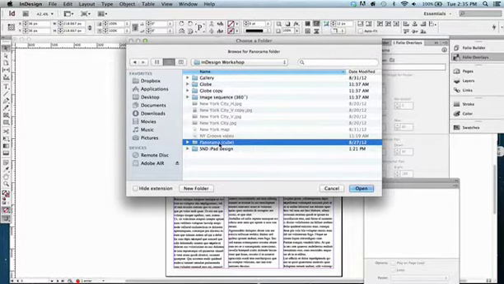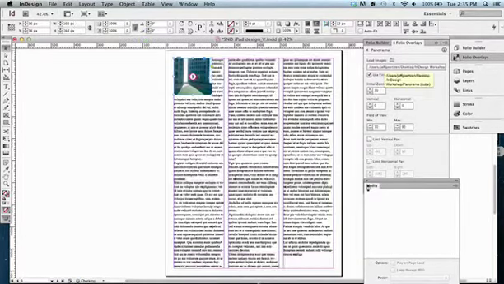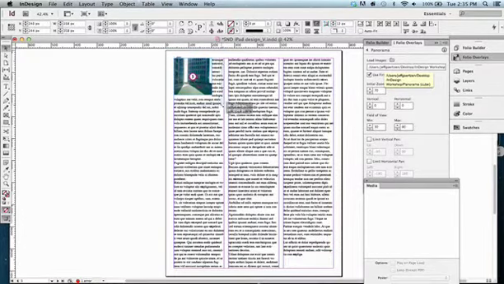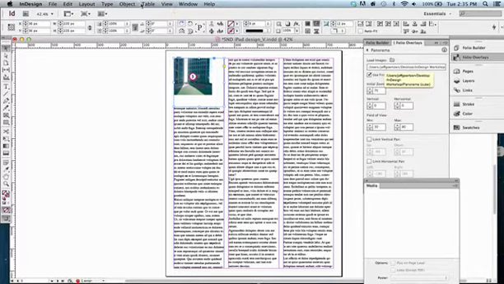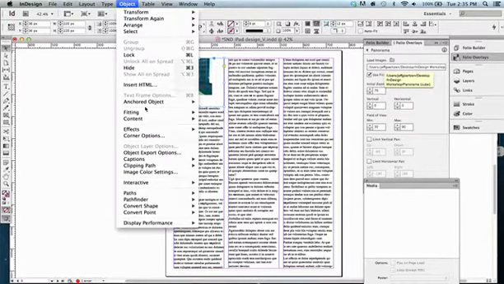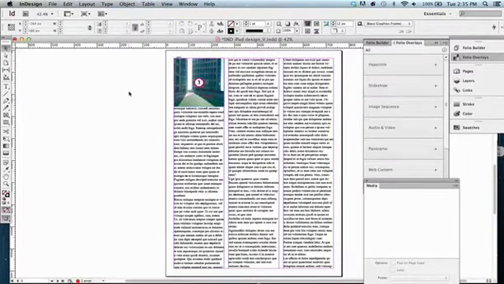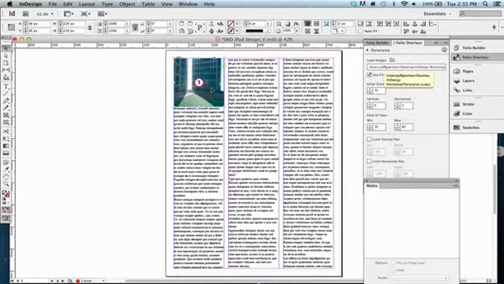So here's the Panorama cube, and I'm just going to hit Open, and it's going to open up all those images, nested in one content box. The easy way is to click and drag that content box and go Object, Fitting, Fit Content to Frame, and it should pop all over. There we go. Let's make this a wraparound so that it pushes that text out. Now we've got all of those 6 images inside that one box.